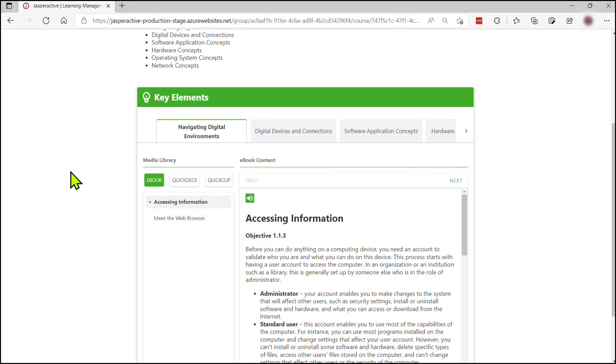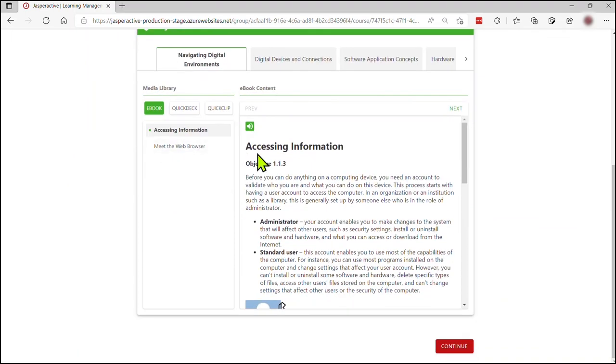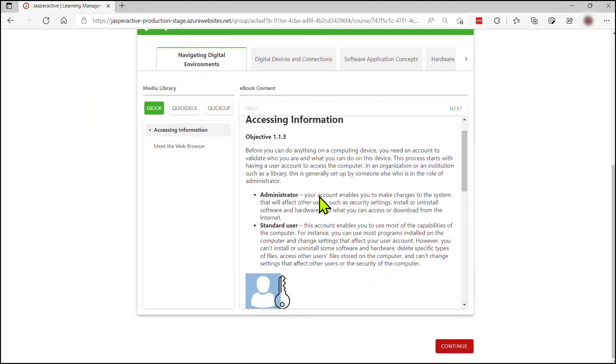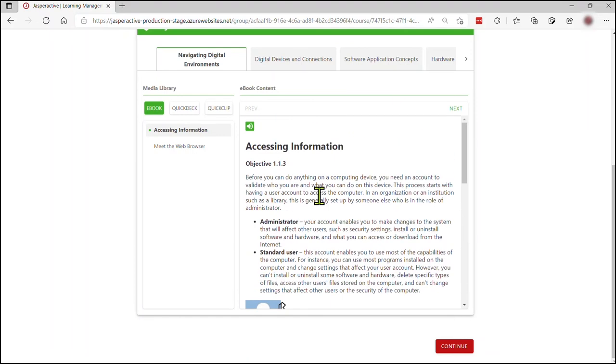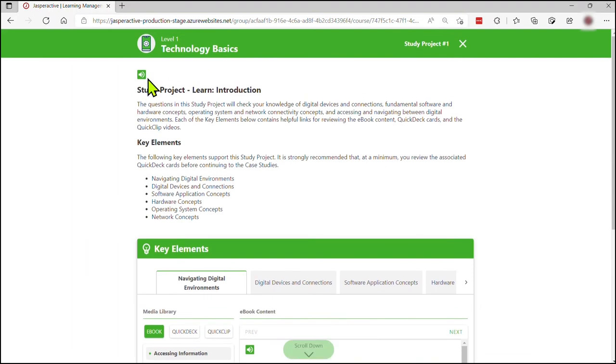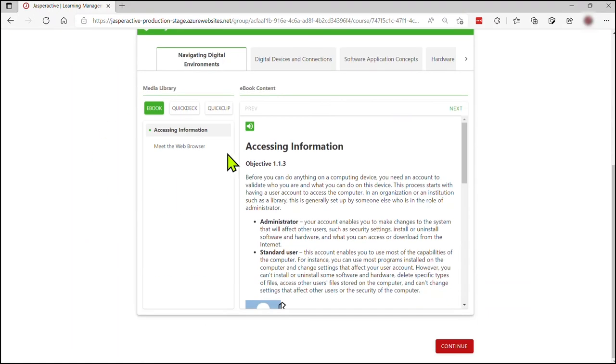Also, if you're a student and you're looking at this and you think, oh my gosh, you mean I have to read all this? That's a lot of reading. Well, I have great news for you. In addition to the introduction section, but even within the learning content, you will see an icon here.